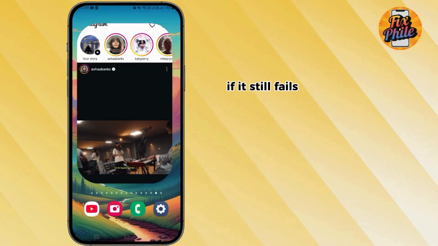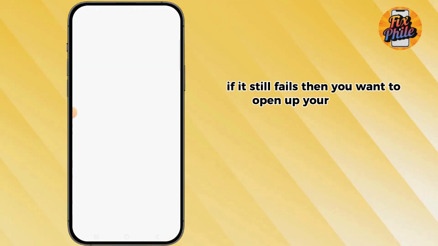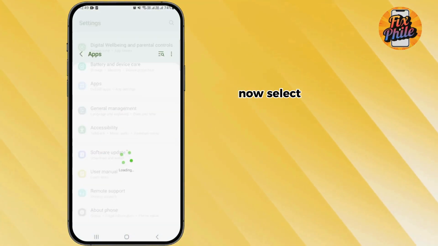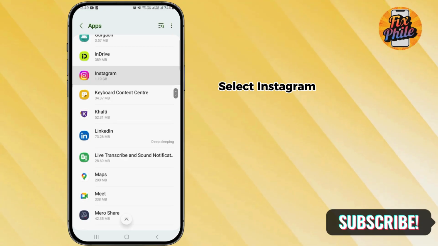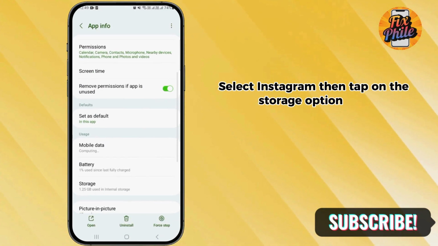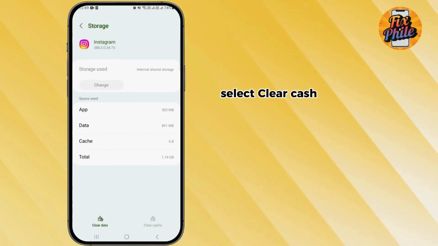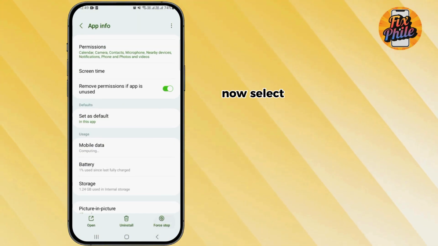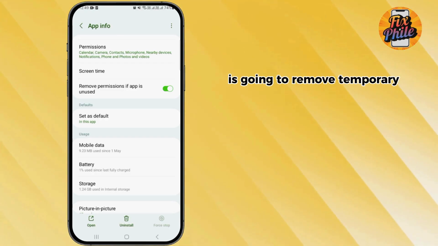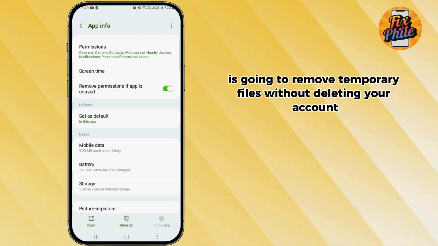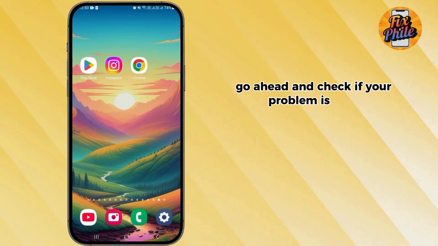If it still fails, then you want to open up your settings. Now select apps from here. Select Instagram. Then tap on the storage option. Here, select clear cache. Then head back. Now select force stop. Tap on OK. Now this is going to remove temporary files without deleting your account. Go ahead and check if your problem is fixed.